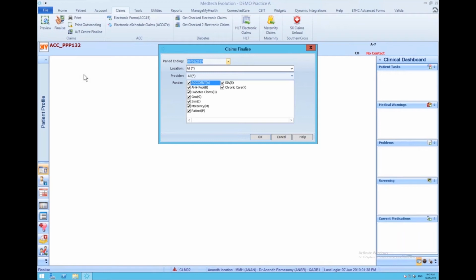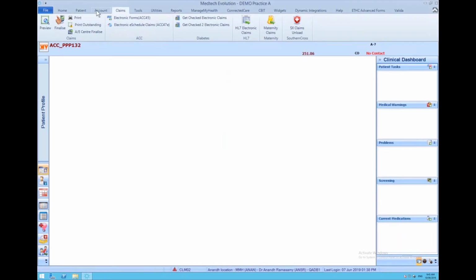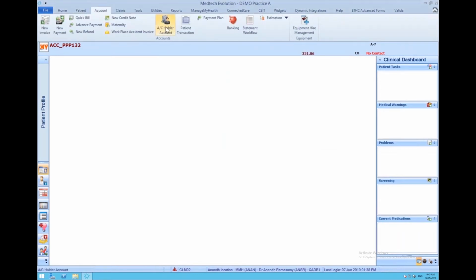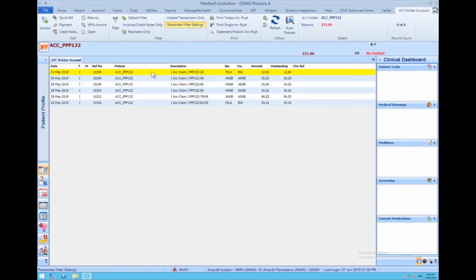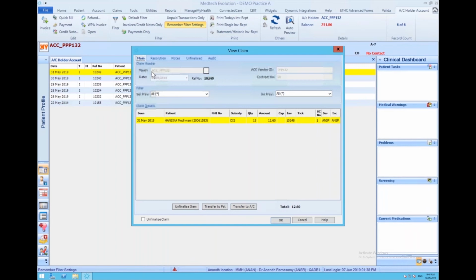We will now cover determining the income and service provider for the claim file. To do this, open your account holder account screen. The account holder account screen displays the list of invoice claims. Double-clicking on each claim will open the View Claims screen, as shown here, where you will see each individual invoice line item under each claim displayed.